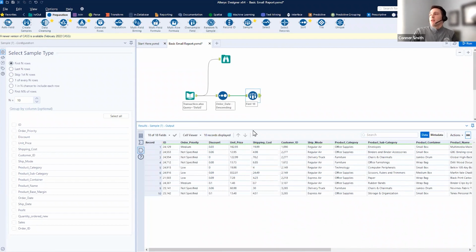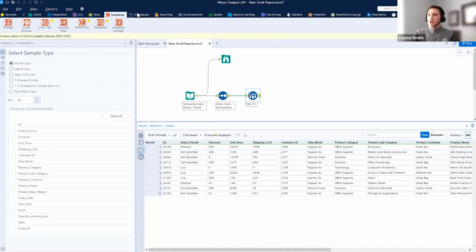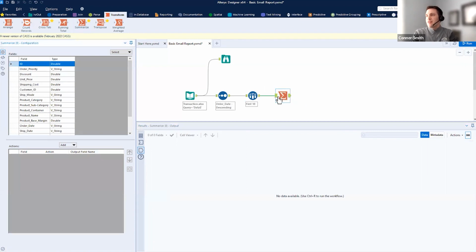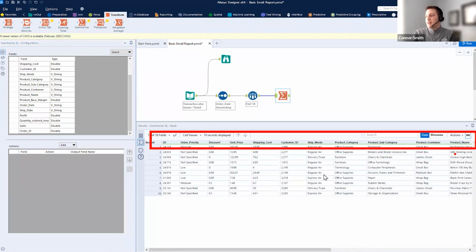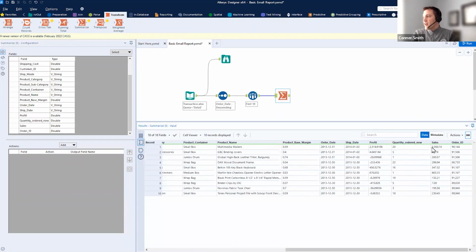Perfect. So now that we've sorted our data, we're going to move to our summary step. I'm going to go to my transform tool palette and drag and drop a summarize tool onto the canvas. And the summarize tool is going to allow me to recreate what you would do with a pivot table. I'm looking for my total sales. So there's a sales column here. These columns are just the columns that are all listed here. If you go over to the right, you see there's a sales column.